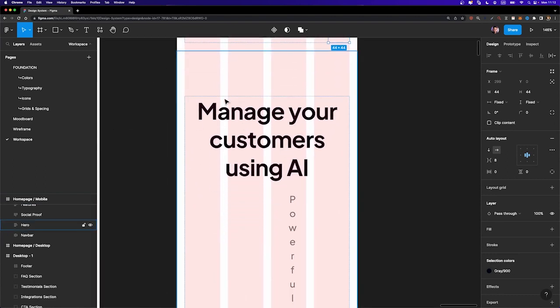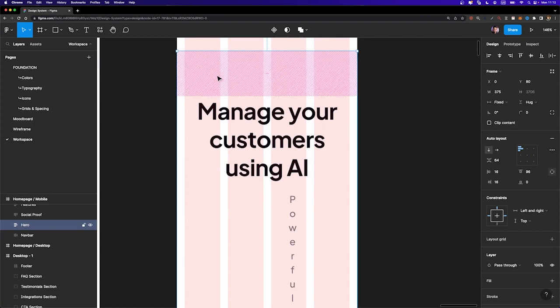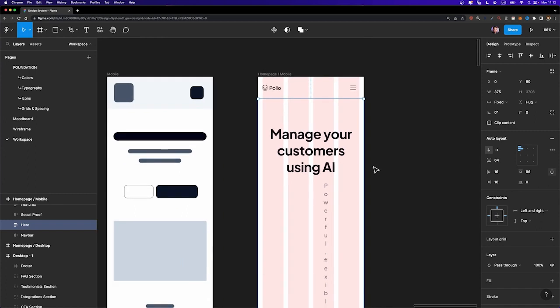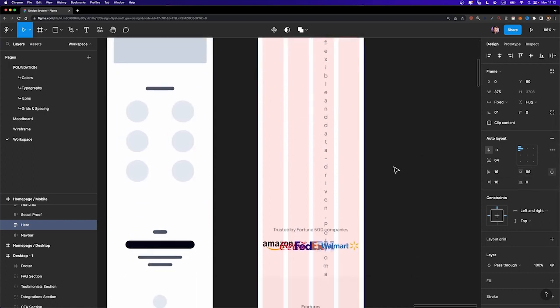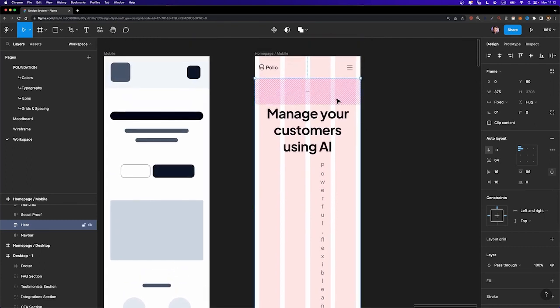So let's see what we have here. First of all, I'm going to select this hero section and I'm going to change its top padding. We set it to 96 for the desktop version because we had so much space. But on mobile, we usually don't want the user to scroll so much. Therefore, we need to save some space. So I'm going to decrease this value here. And also we need to decrease it for all other sections. So I'm going to select this and I'm going to decrease the top padding to 64.